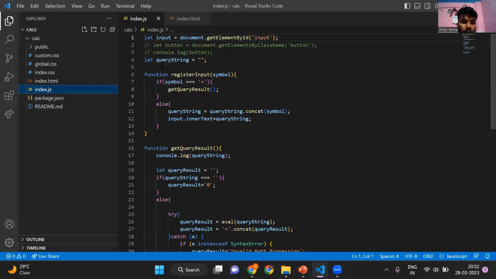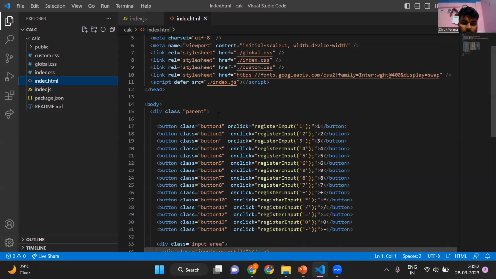I have created two functions, register input and get query result. Register input gets the values in the query string, and get query result outputs them into our output console. And here is my HTML code, where I declare the buttons for numbers like one, two, and operators.